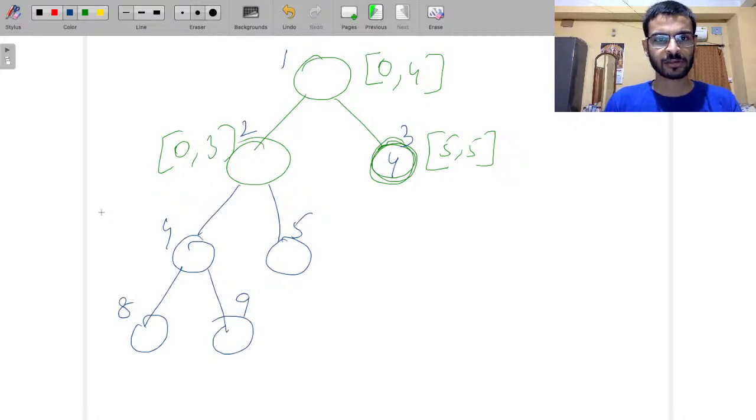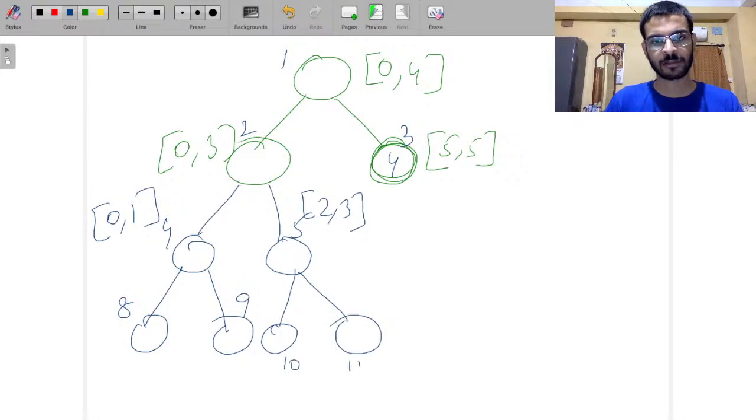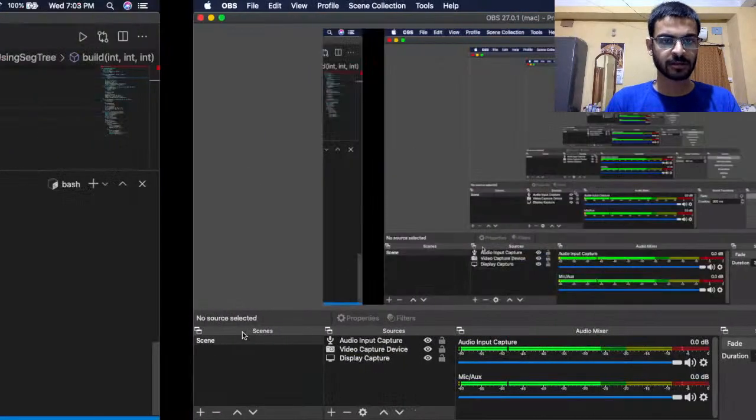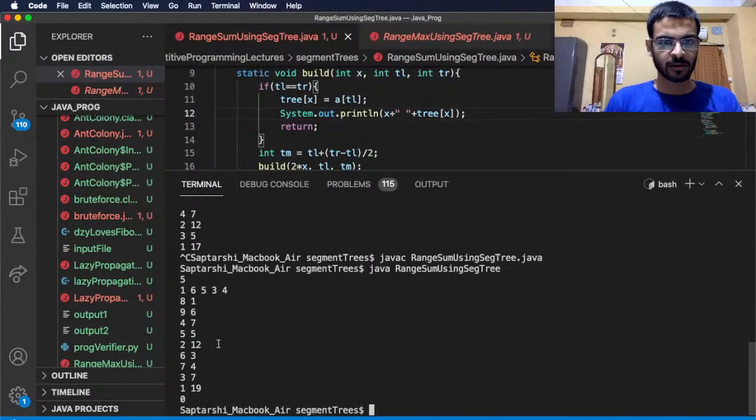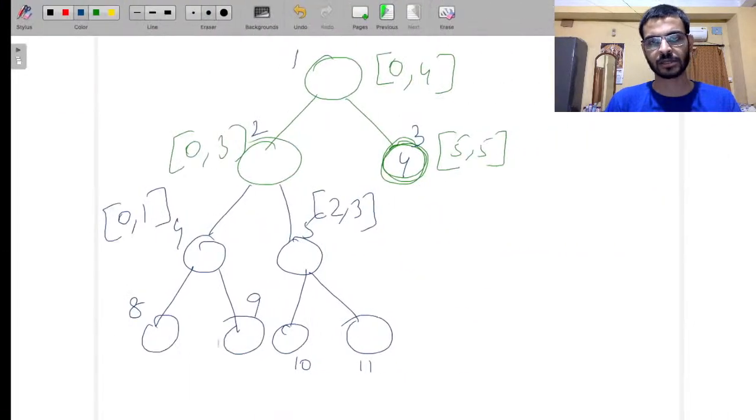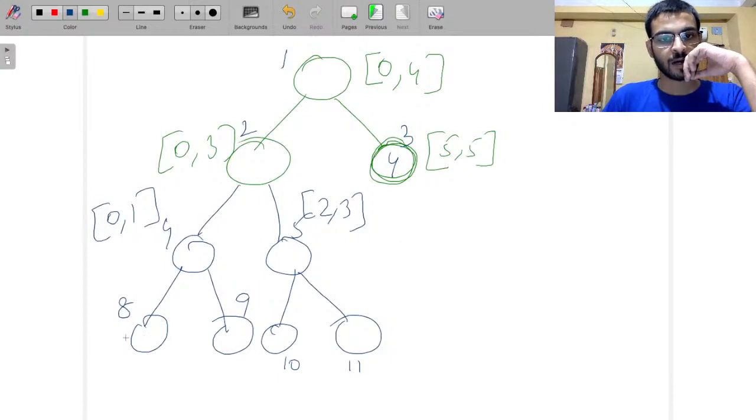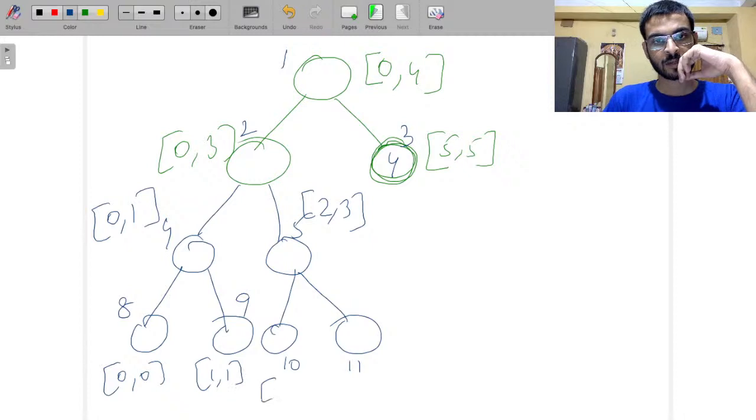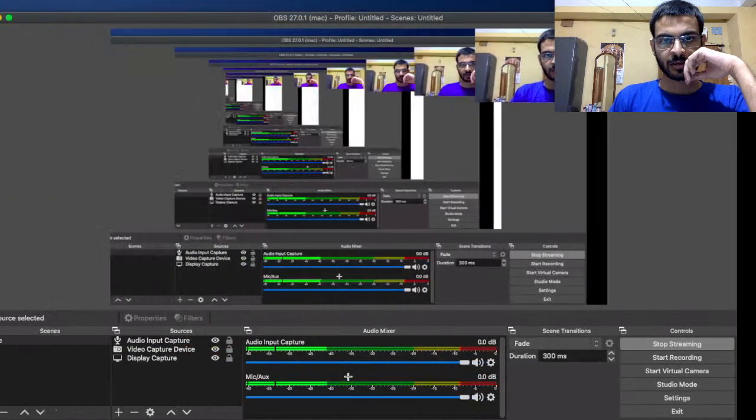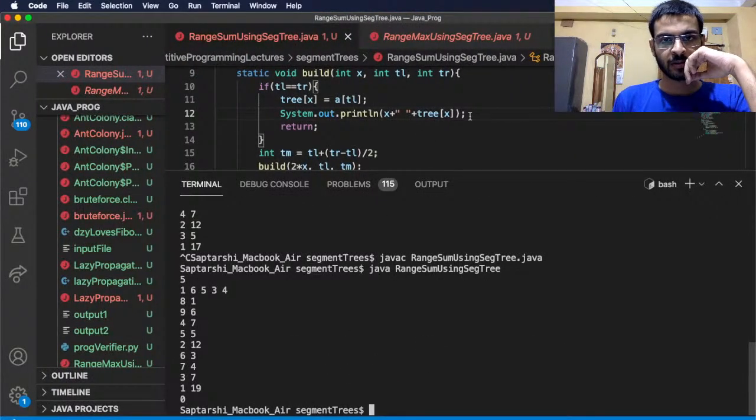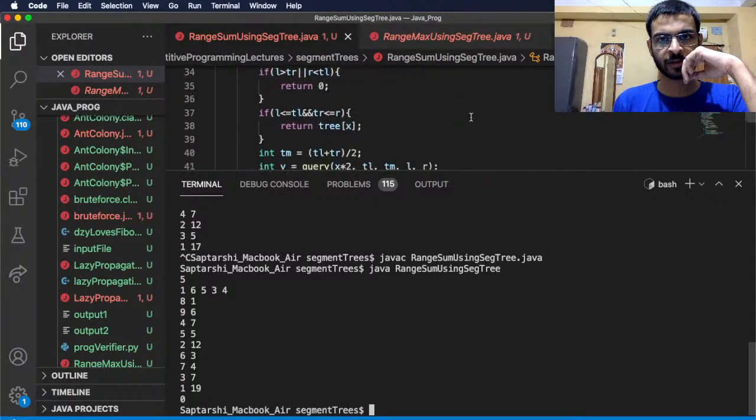0, 3 means it is 0, 1, and it is 2, 3. So ideally we should be having these two as well, 10 and 11. Are we not having it? Okay, so let's figure it out now. 0, 0, 1, 1, 2, 2, 3, 3. Now, okay, what did I mention over here?